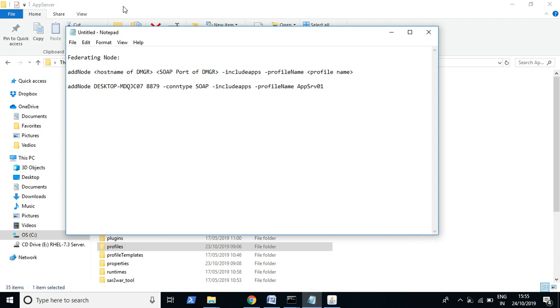Hey all, we'll see how to federate a node in this class. Federating means we would be federating application server to deployment manager. And I just like to inform a couple of points.